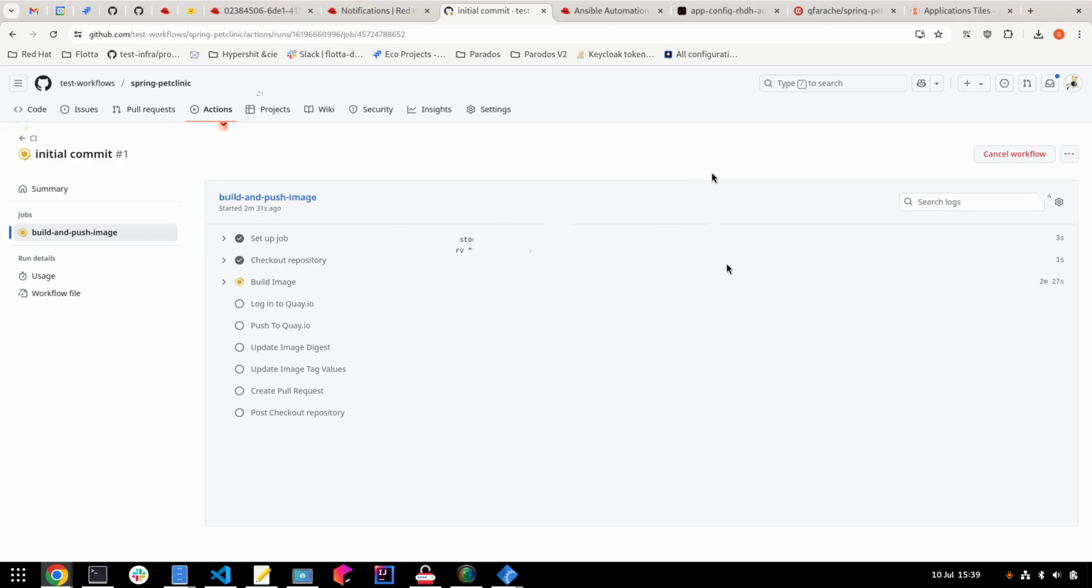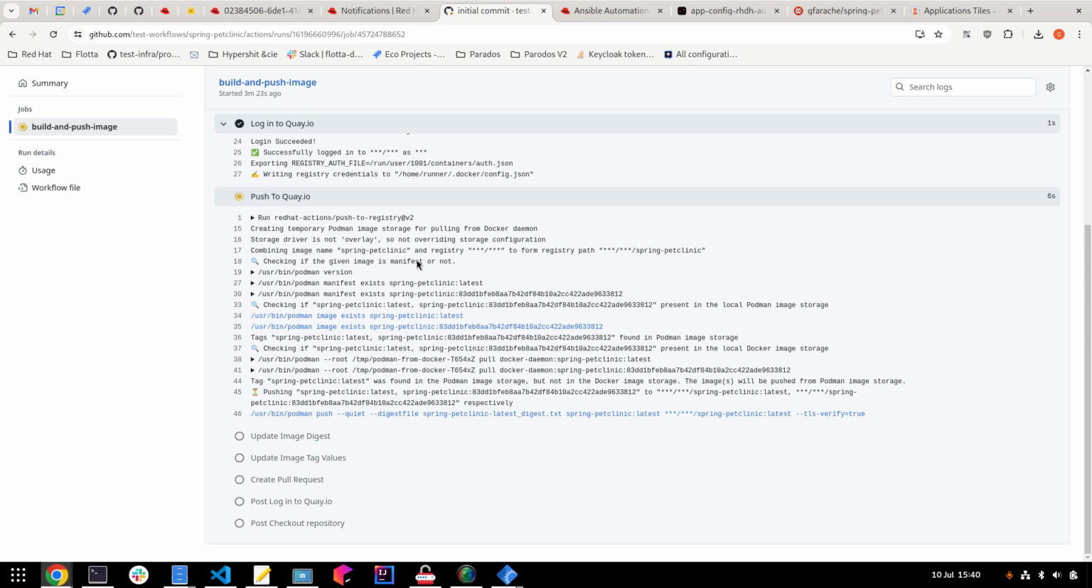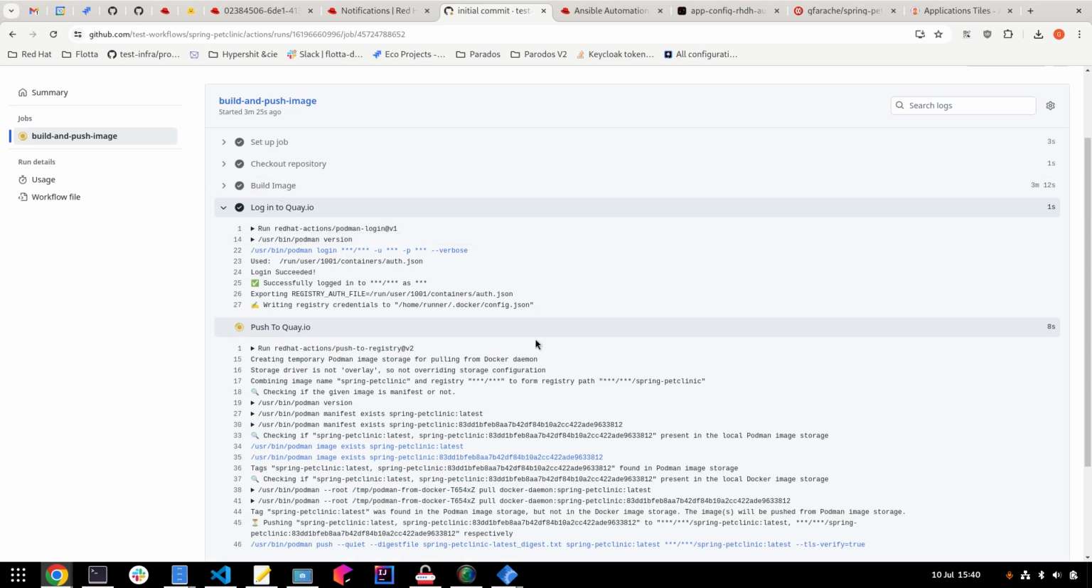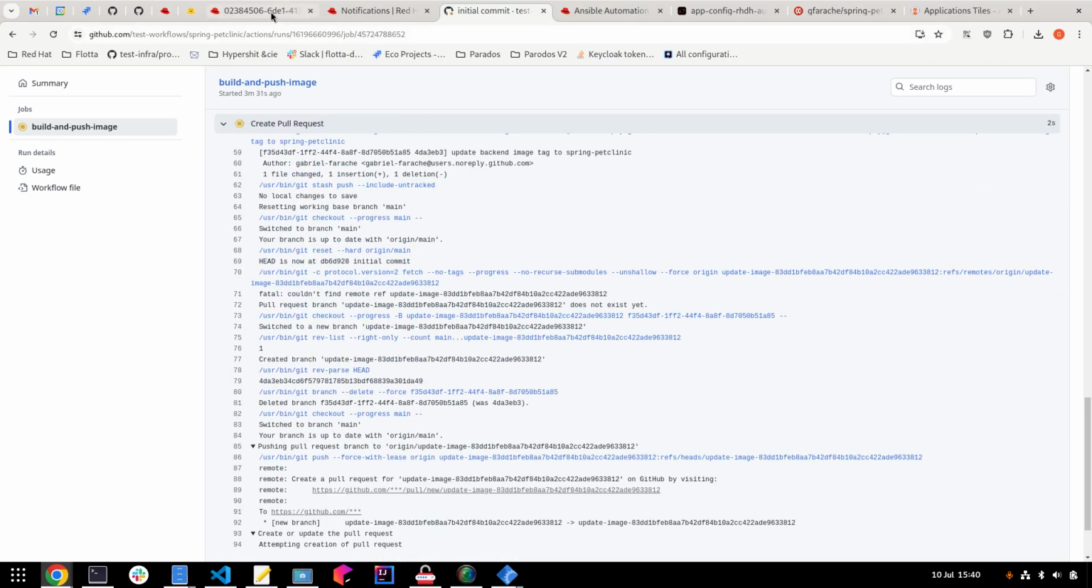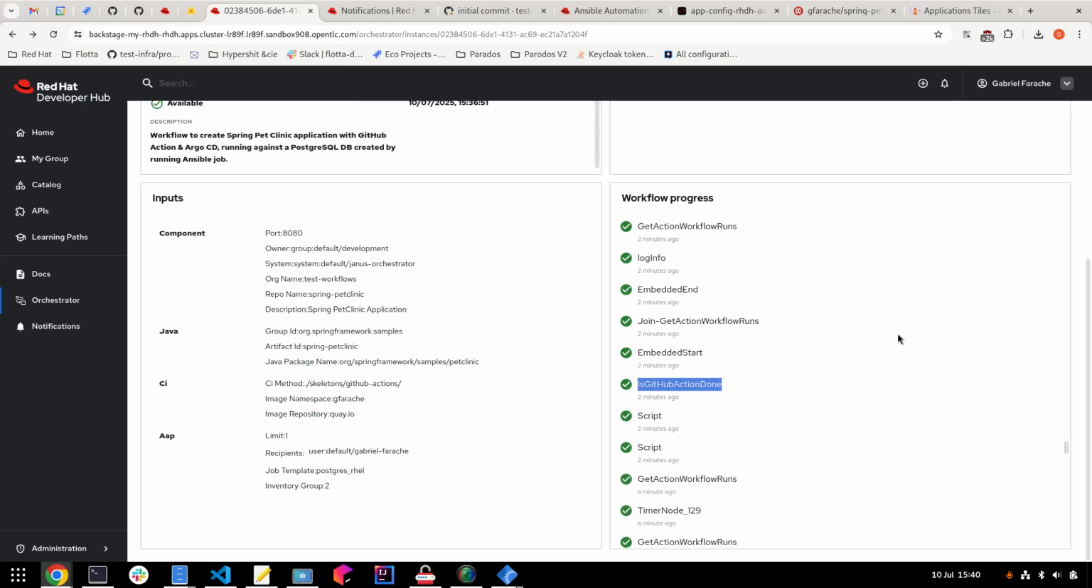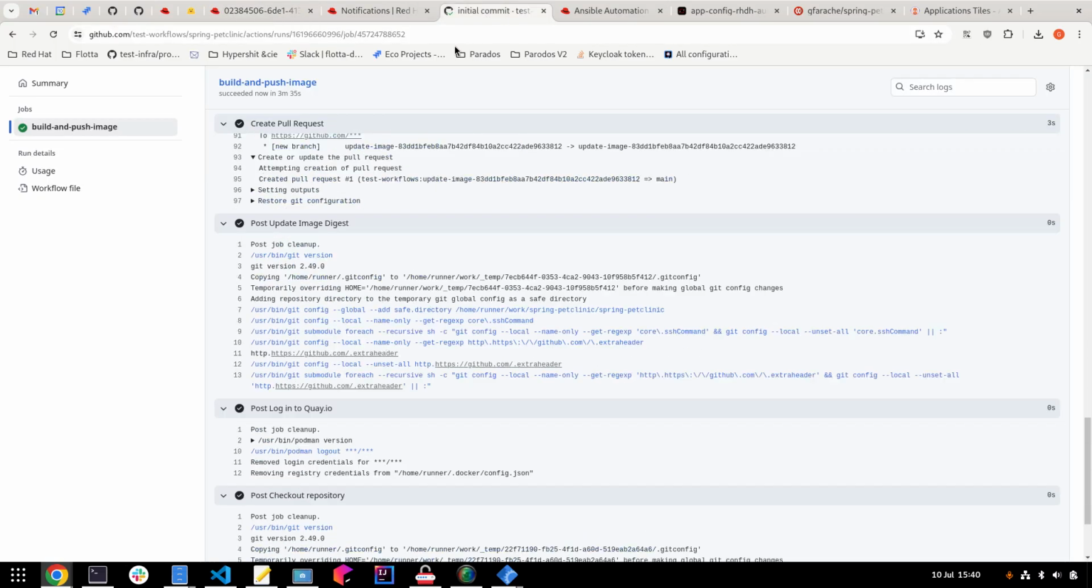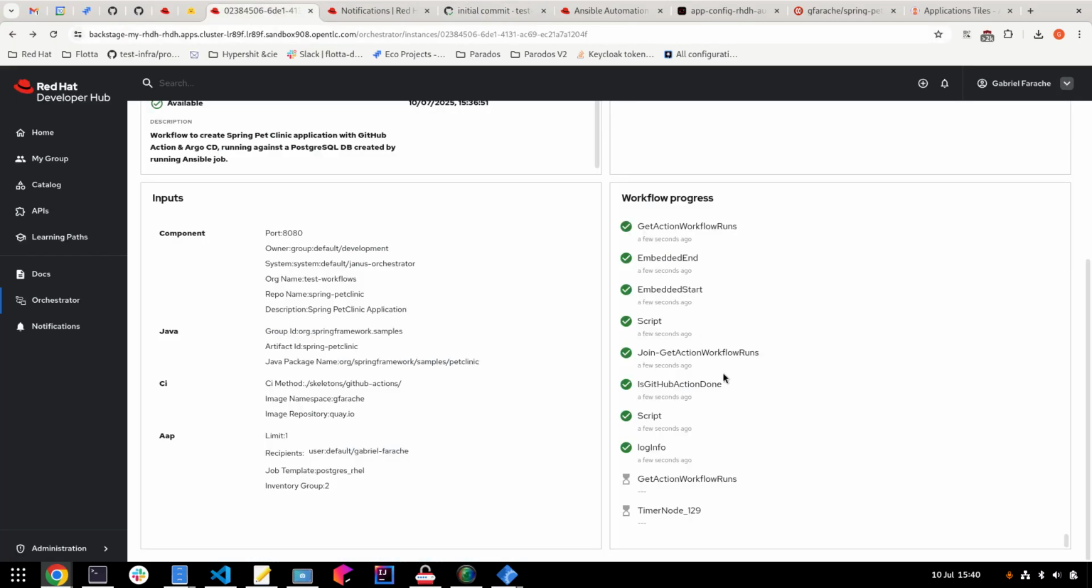Speed up everything now, so you don't have to wait for 3 minutes. So here we are logging into Quay, pushing to Quay, everything being done. Still monitoring. Okay, now it's done. It's completed, and soon enough we'll see the workflow.